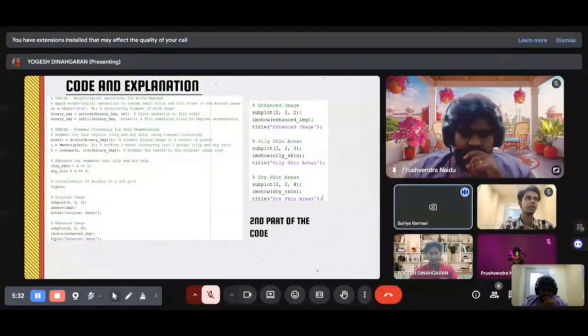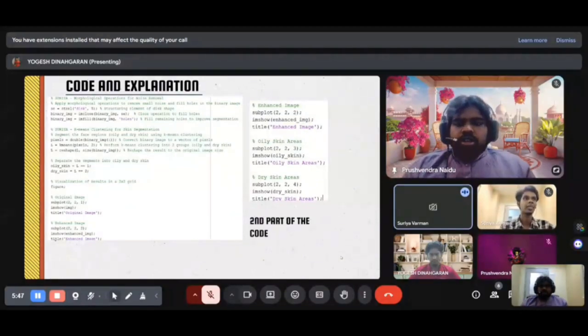The second part of the code applies morphological operations to remove noise, and then we also used k-means clustering to segment the pictures to detect the oily skin and dry skin areas. And then we also used visualization in a 2x2 grid: the original image, the enhanced image, and then a dry skin visual and an oily skin visual. As you can see, this is our code.